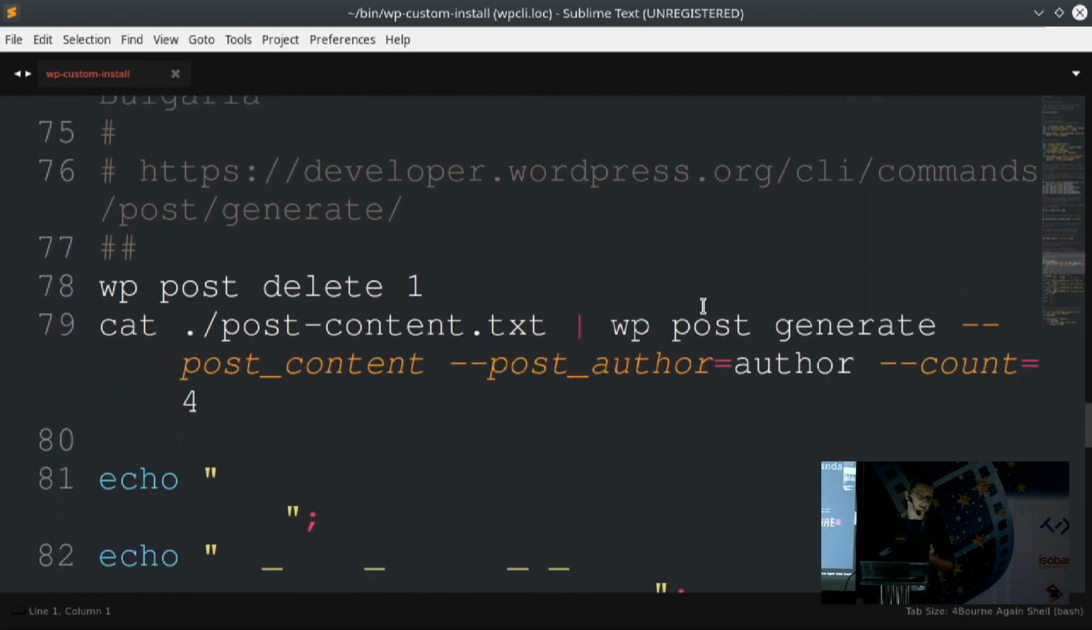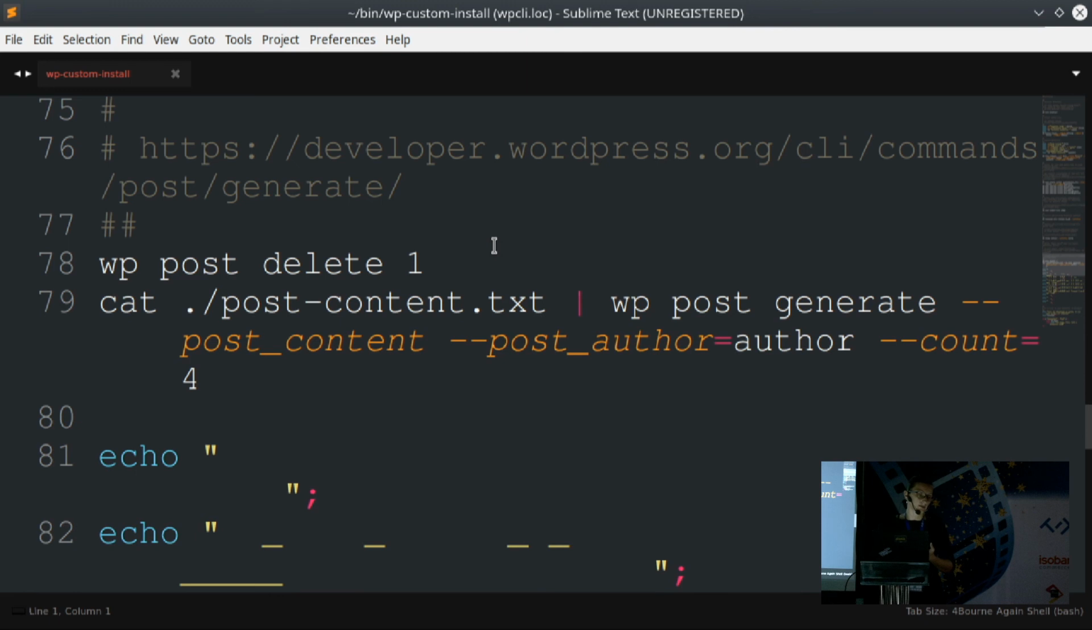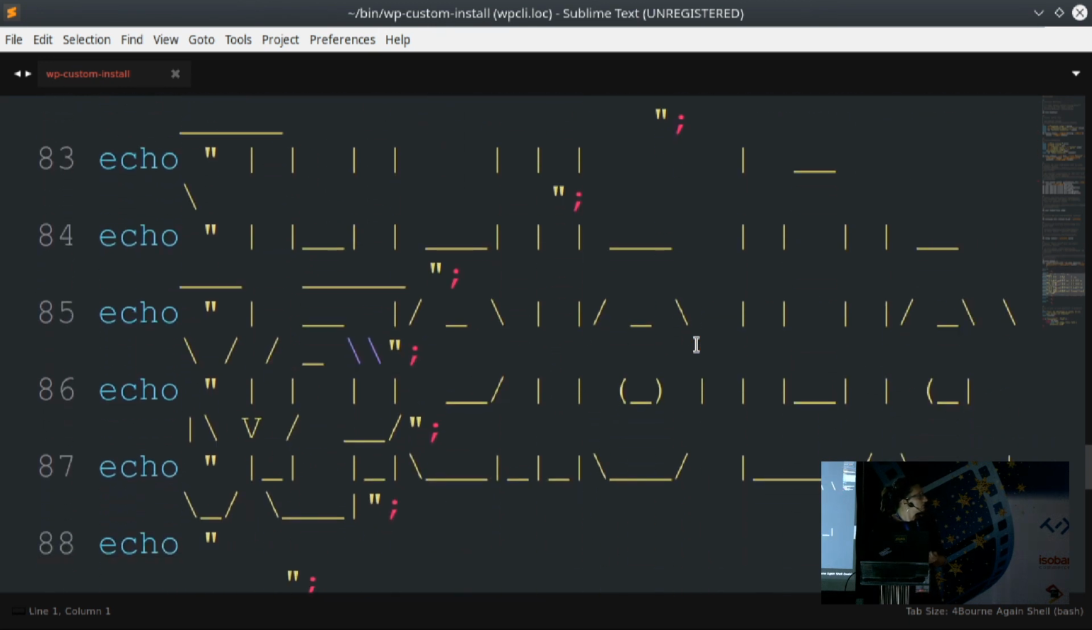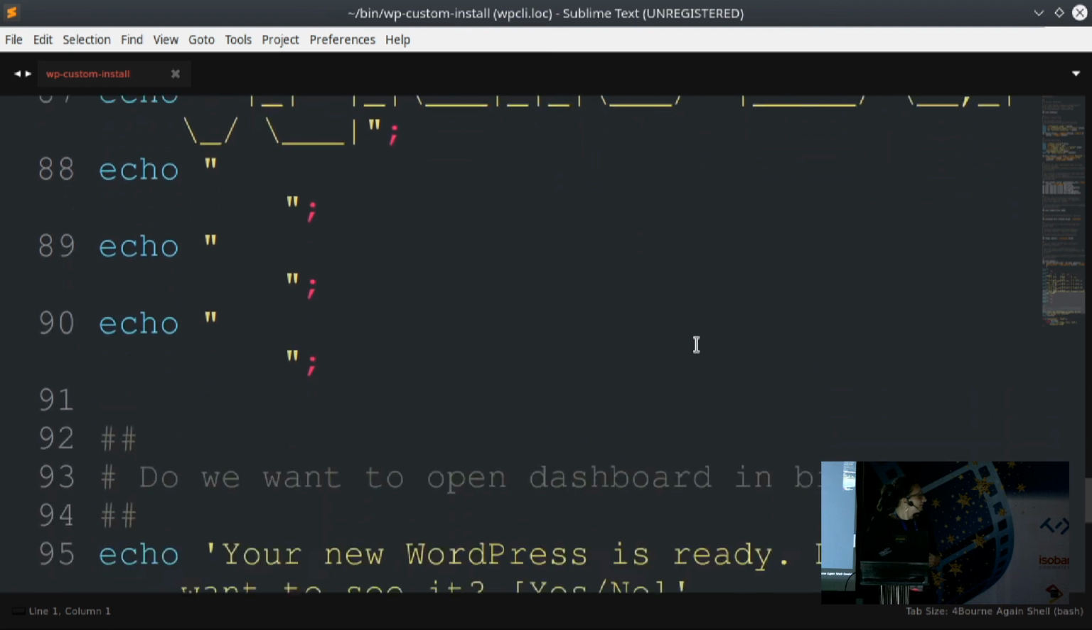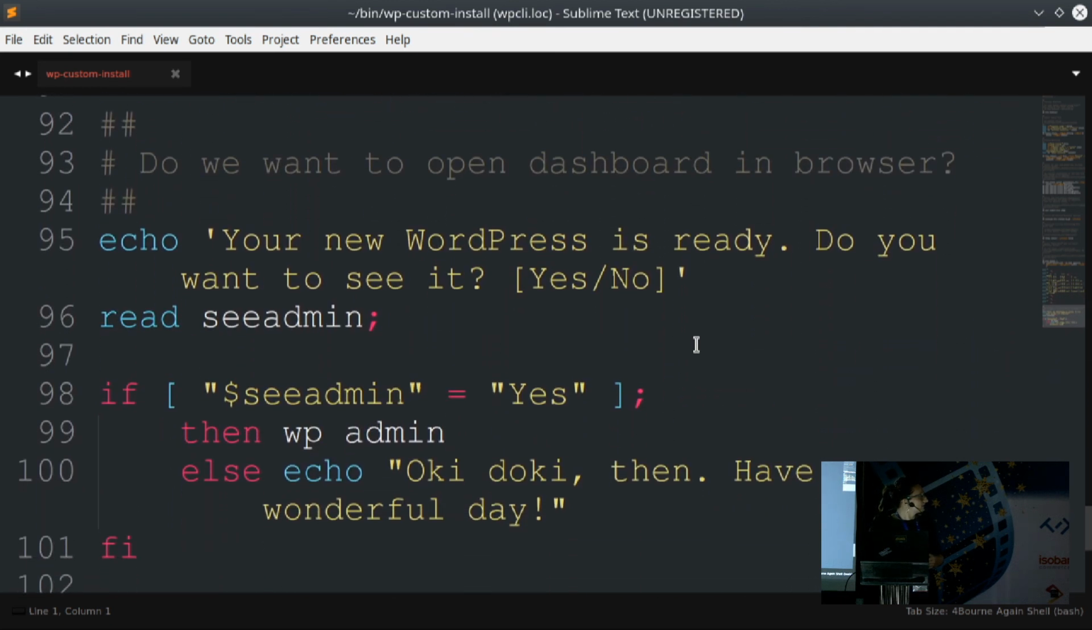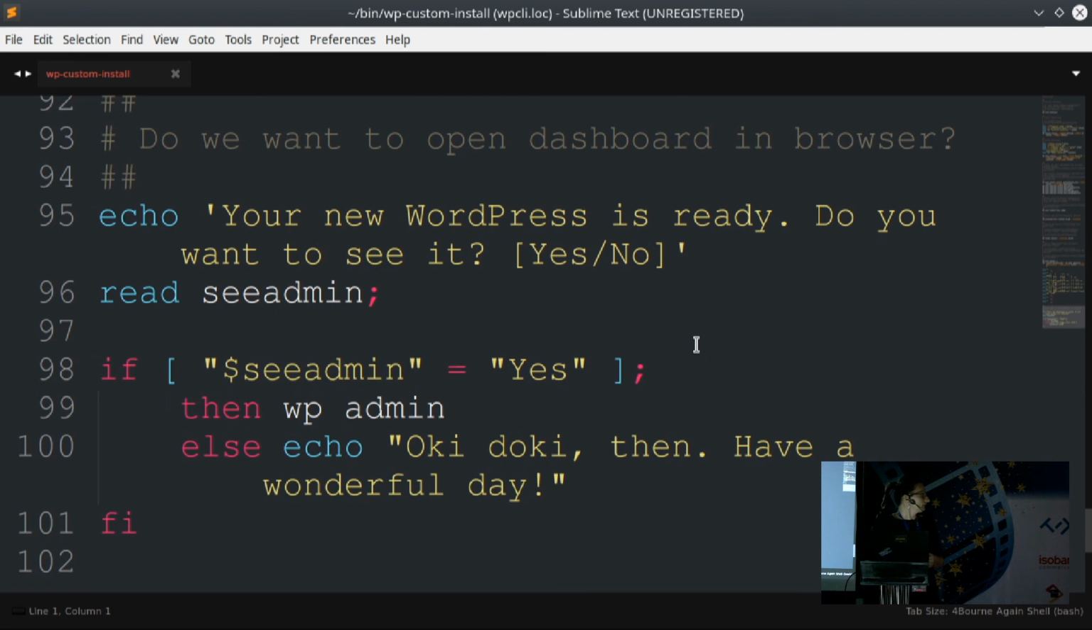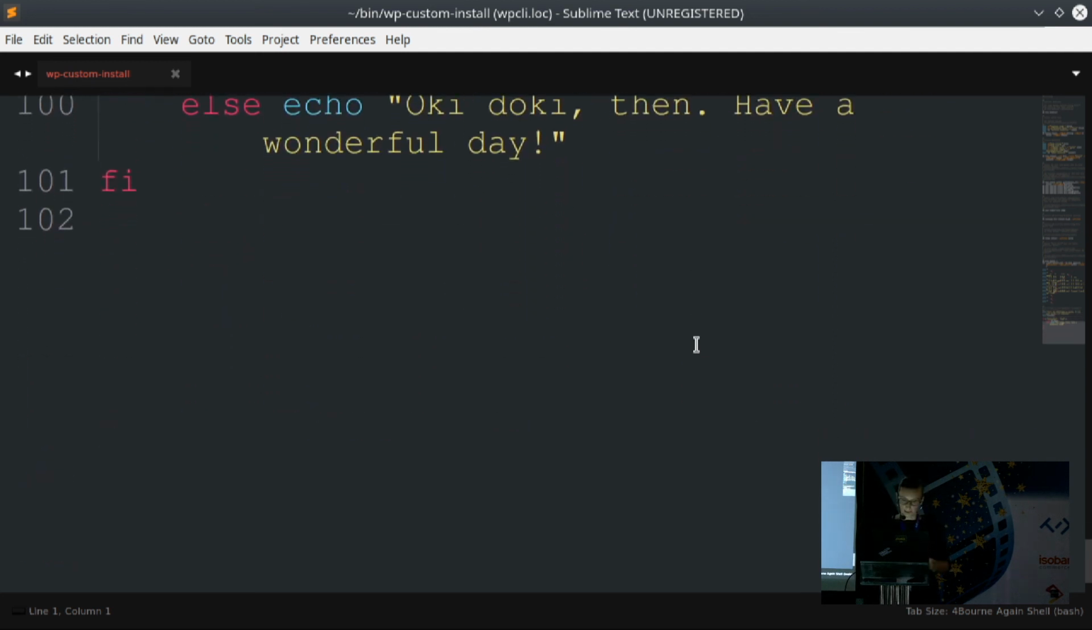And after that, I'm deleting the hello world post, and I'm getting content from my post content file and passing it to generate 4 new posts with author as author. And after that, oh, this is not visible, but it's hello Dave. I like to put those things at the end of my scripts just to make my day a little better. And after that, we have a little more of bash scripting. So I'm just asking if you want to see it. I will open dashboard. If not, then have a wonderful day, and thank you.